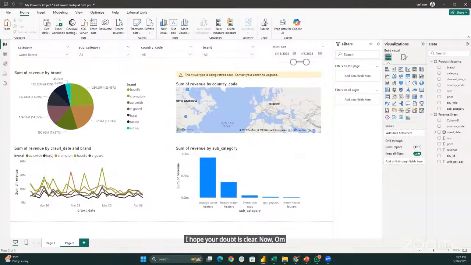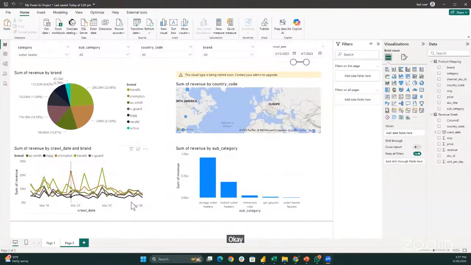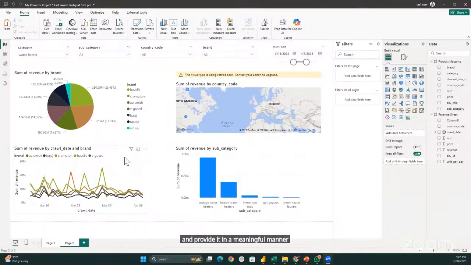And one more guy was asking, so there is one more question from a student: what is the main difference between a data analyst and a data scientist, and what technologies one has to learn to get into these fields? A simple data analyst with no modeling and no experience in the data science field will just give you insights from a business point of view. So you have this kind of data present, and they will read these insights and provide them in a meaningful manner to the client or the future user.